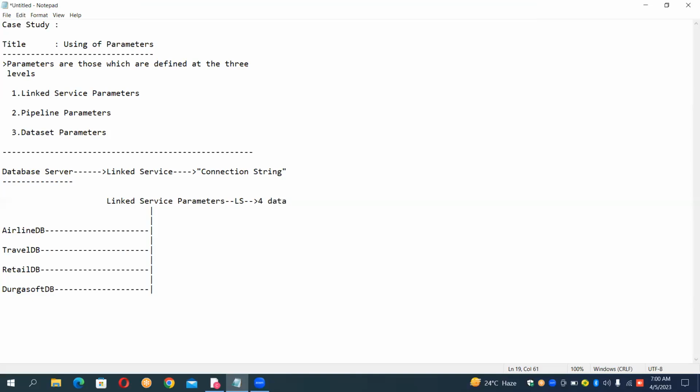So the linked service parameters, or we can say the parameters, are just like a shortcut method we use. It saves the development time. To create 4 link services, it will take much development time or not? The development time increases or not?